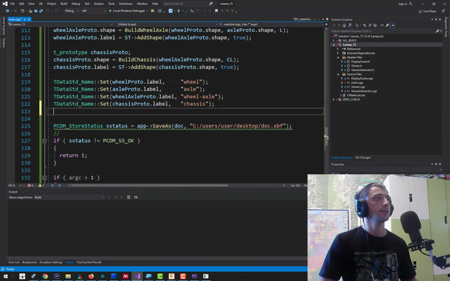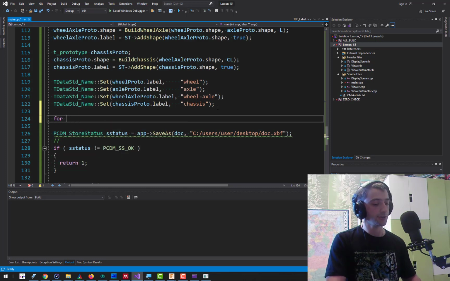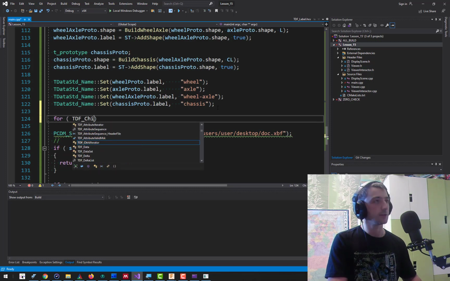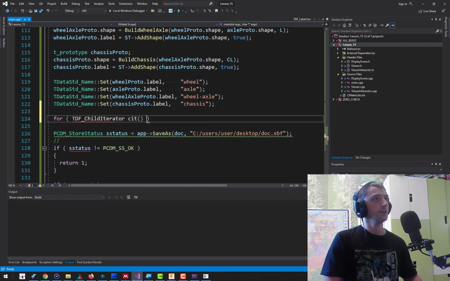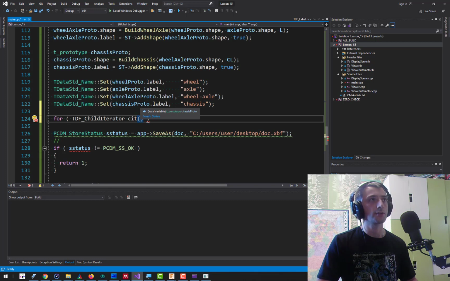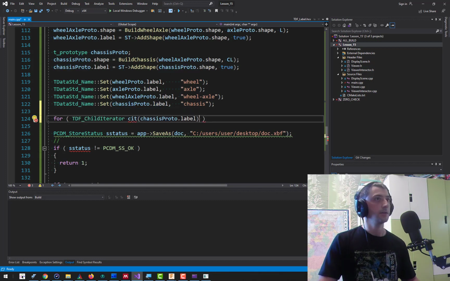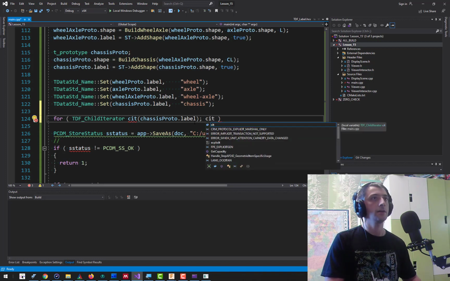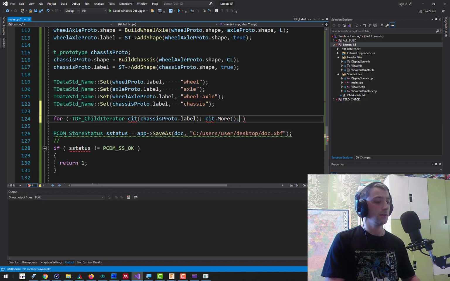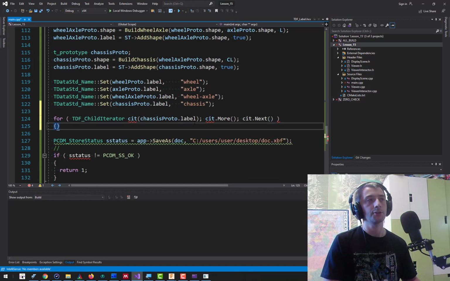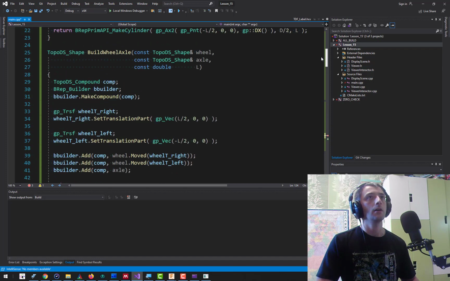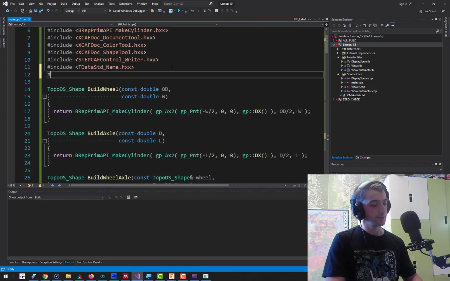For that, we can run a child iterator, which is a TDF_ChildIterator, and iterate all the direct children of our root prototype, of our root assembly. This is this chassis proto label. Then we go like CIT, then more, and CIT, then next. That's a usual way of iteration in OpenCascade. And I need to include this iterator right here.